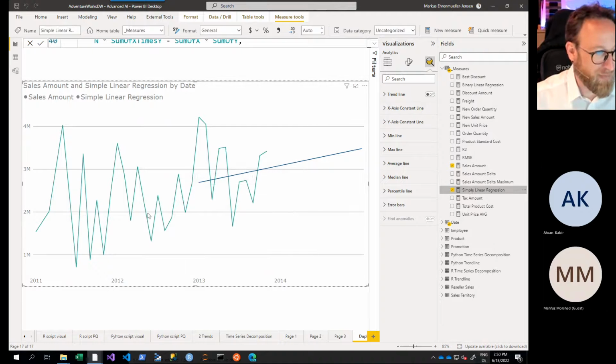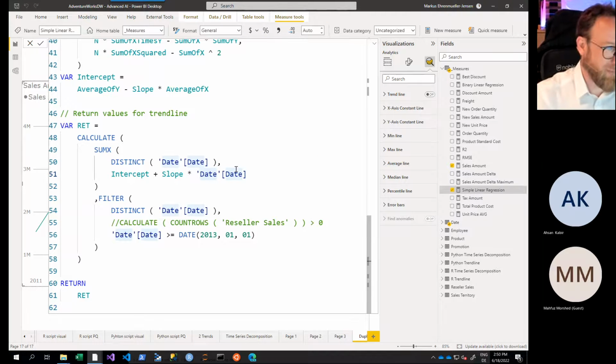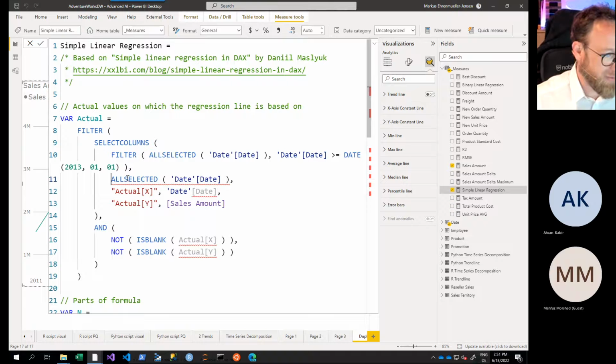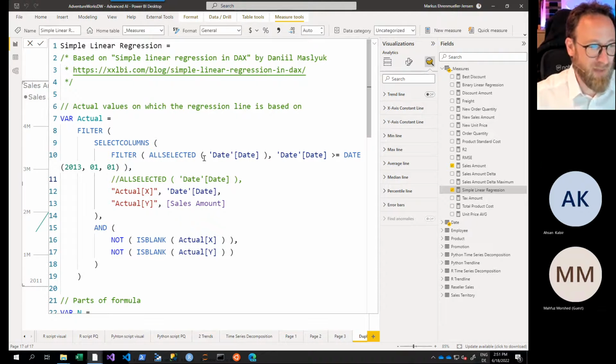We can also change, for example, the data we're using for that, because currently in this formula the whole two years are used. But I think it doesn't make sense to have a trend line depending on the last year and the previous year. I want this more current. So I also changed the filter in here. Instead of all selected dates, I now select only the dates available from the other filters and limit this again to start at January 2013.